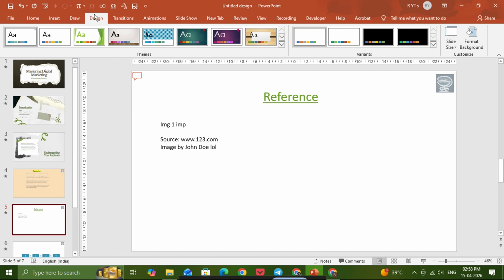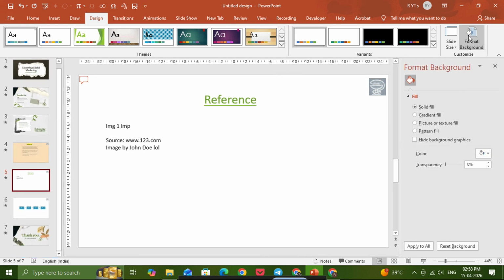After that, look for the Format Background button and click it. This opens the background formatting panel where you can control how the slide background looks. Depending on your version of PowerPoint, this may appear as a side panel or a pop-up menu, but the option is still in the same area.